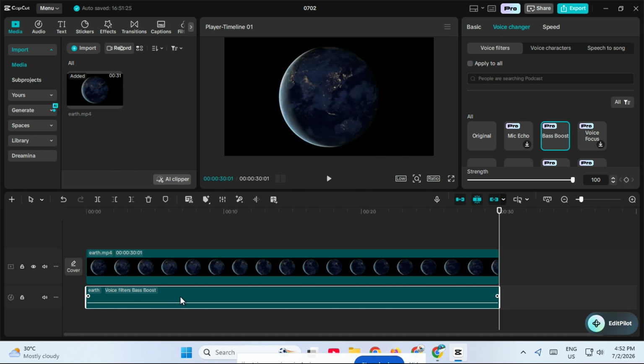So, just to recap, import your media into CapCut PC, extract the audio if needed, select the audio clip, open Voice Changer from the right side panel, and apply Bass Boost from the voice filters. In just a few clicks, you can give your audio a much deeper and more professional sound.